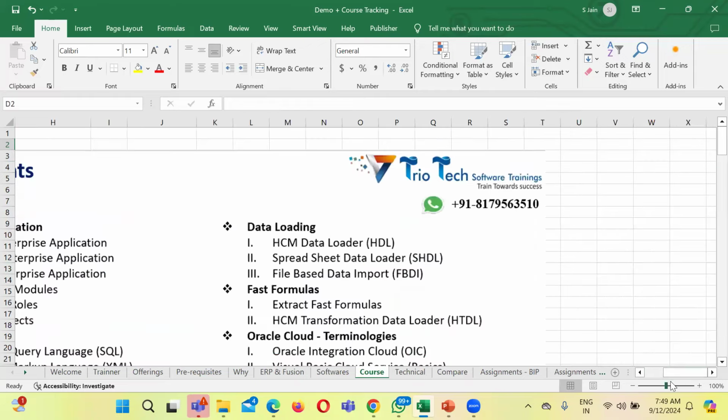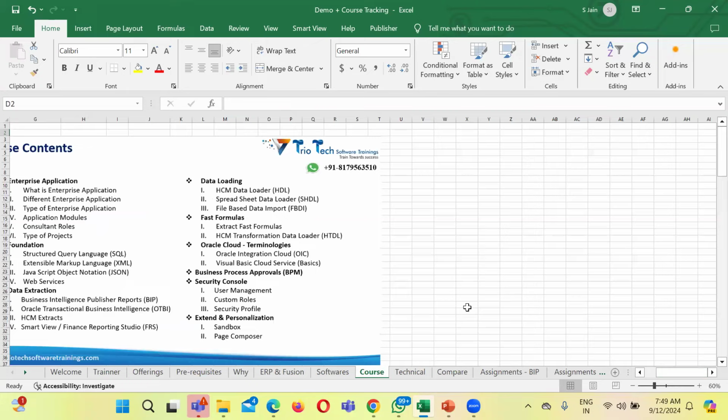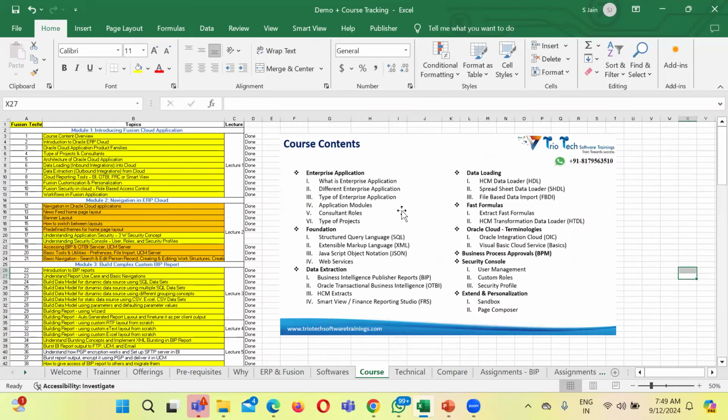Okay, so guys, talking about the course, as we said, this is a complete Fusion technical course. As part of this course curriculum, please go through it. We will initially start with what an enterprise application is, different types of enterprise applications, different modules, what the consulting roles are, and what the types of projects are. This is something that we have covered. While learning different tools and techniques, we will be reiterating, and when the time comes, more insights about enterprise applications will be shared.